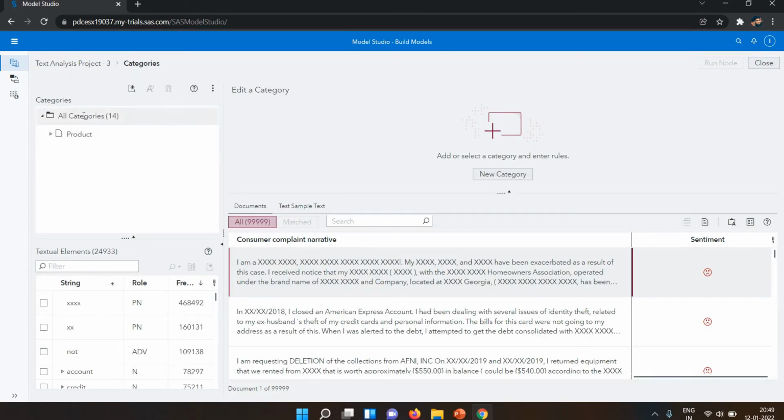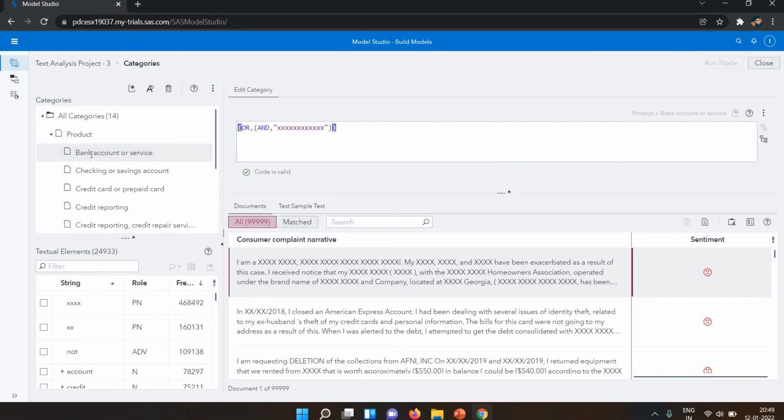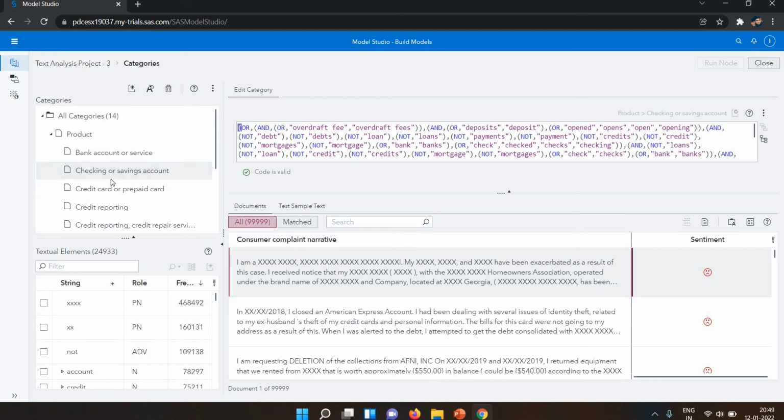So here we have the categories, and 14 categories are available here. If I expand this product, you can see we have some products. By default, SAS Visual Analytics created all these products. First is bank account and service. Here you can see we have the OR operator, then the AND operator, then the bank account number, then checking or service account.